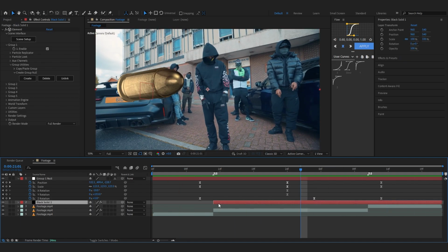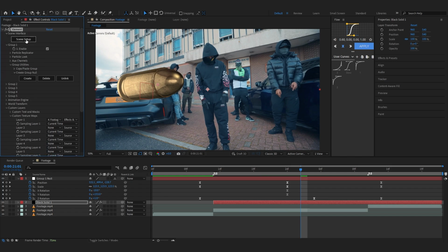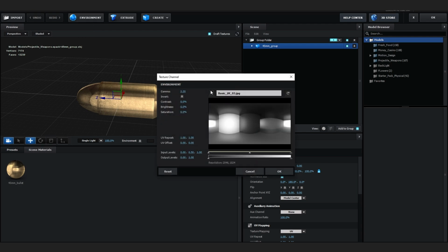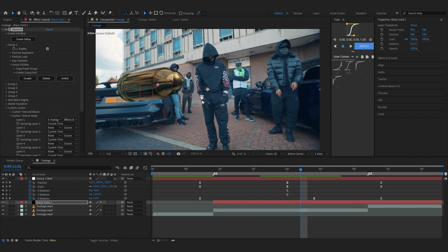So firstly, select your black solid with your element effect on, and go over to the effects control and go over to custom layers on the element, and in custom texture mask, set it as your footage layer, which is footage 4, and for the source you can set it effect and max, and then head over to the scene setup again. And now in the environment, you can choose your footage as the environment, so it matches the lighting of it. As you can see, the reflection is matched perfectly now.